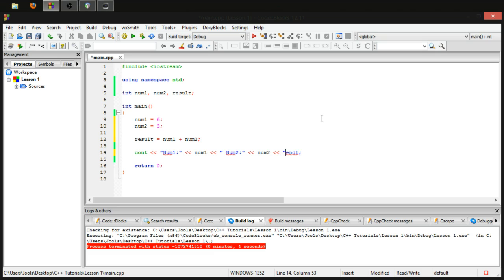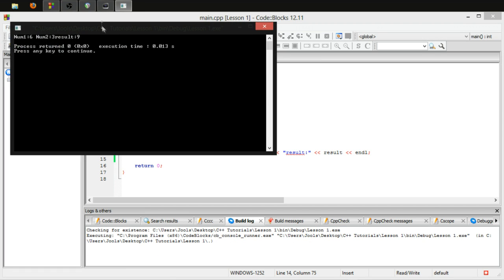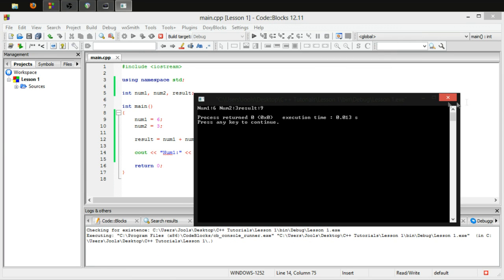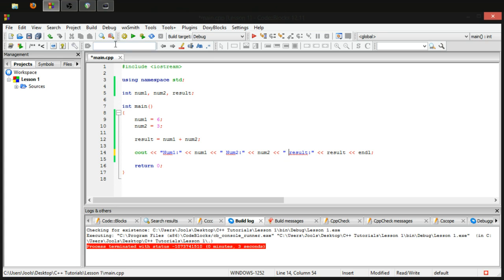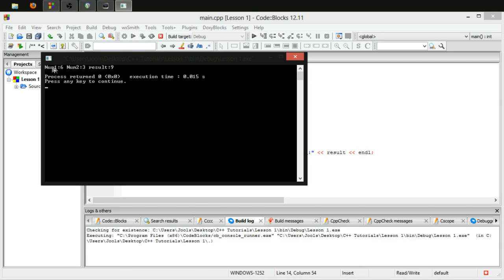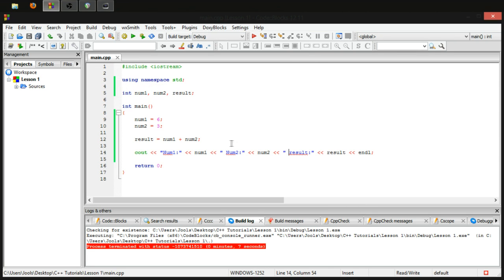I'm gonna add the string "result:" and then stream in the actual result variable and then add an extra endl for the end line. Okay, let's run it, and yes, as you can see, let me format that a little bit better for you so it's a bit more readable. Num1 equals 6, num2 equals 3, and result equals 9. So we've added 6 and 3 together.